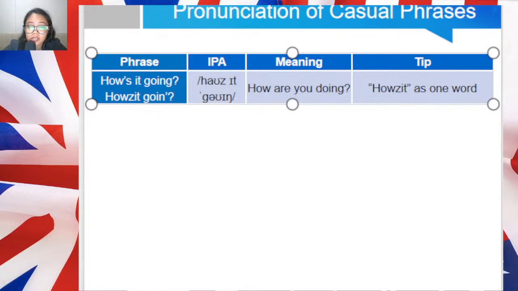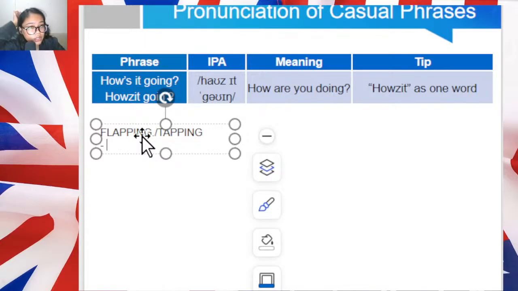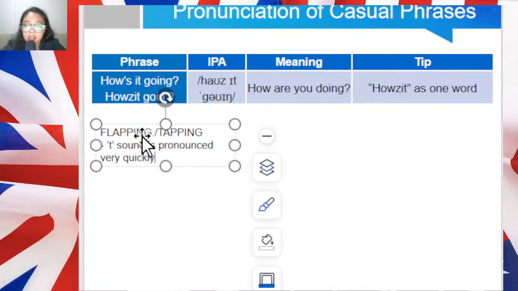So the sound change is a phonetic process known as flapping or tapping. Again, flapping or tapping. Now, this is where the T sound is pronounced very quickly. It's very specific to the T sound. Okay? So it happens a lot in American English when a T is between two vowels.